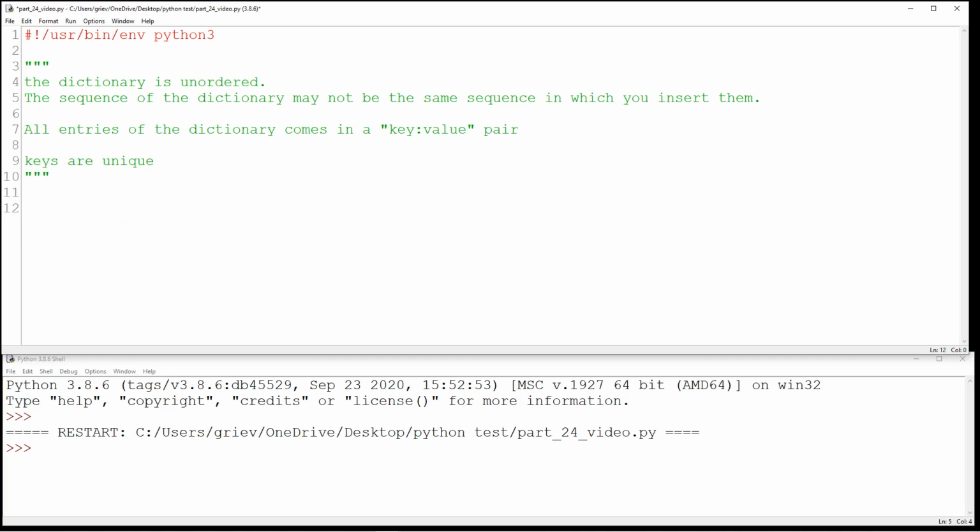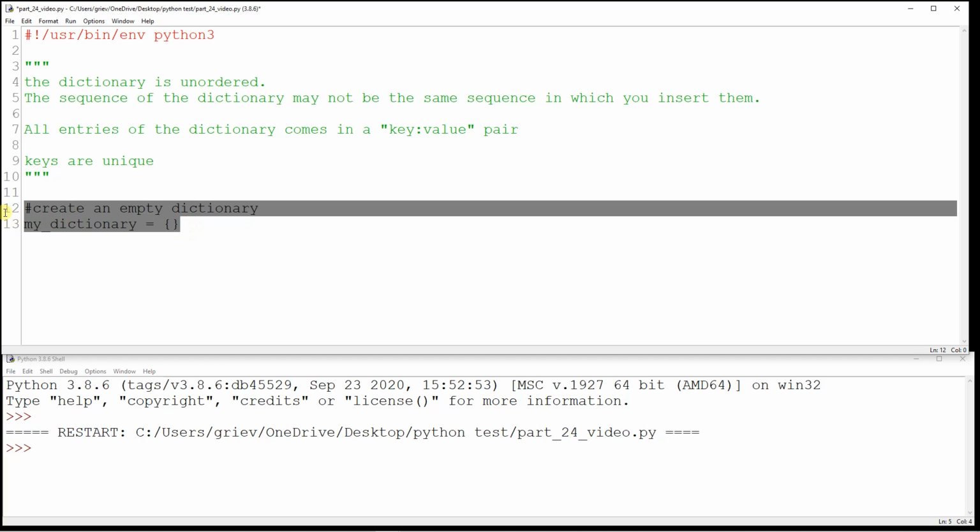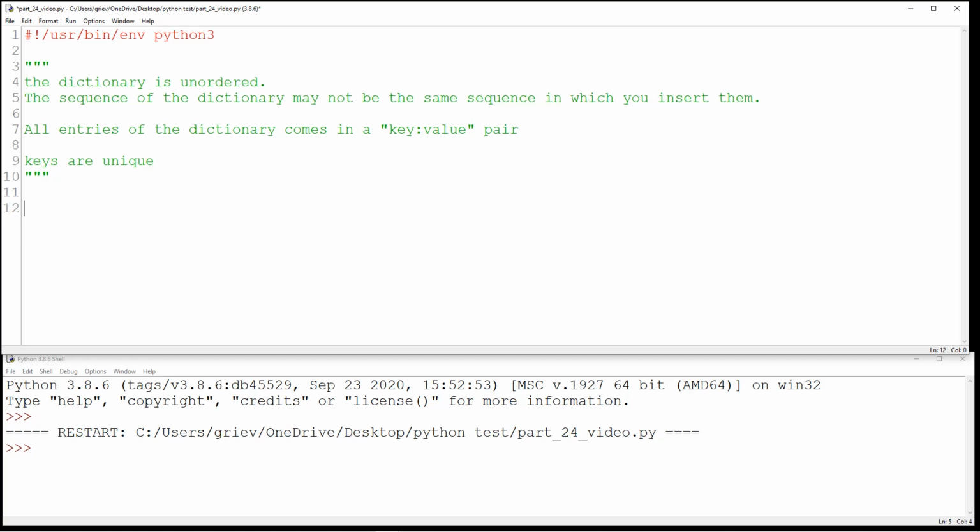Alright, so the first thing is to create a dictionary. Let's create an empty dictionary first. To do that, just pick a name that you want, equals, and then the curly braces. So this here is an empty dictionary. Now let's create a dictionary that has some items in it already.